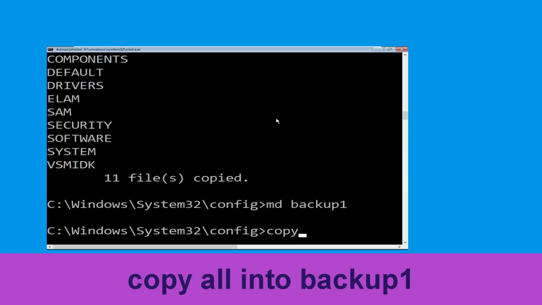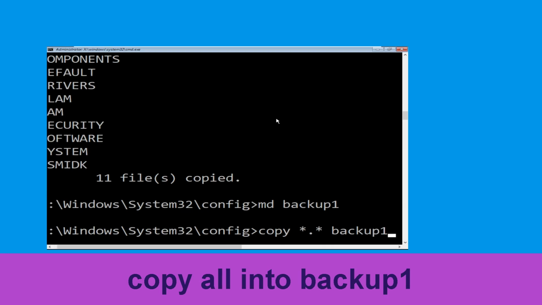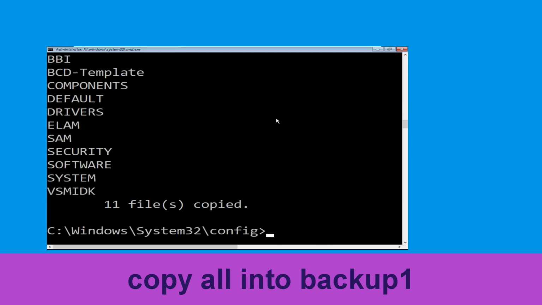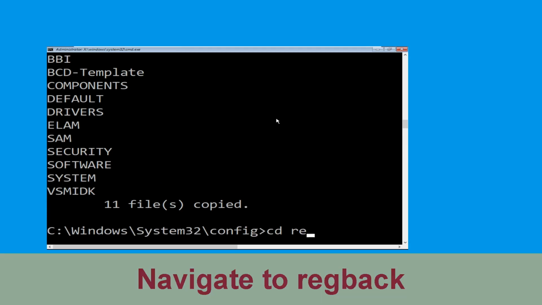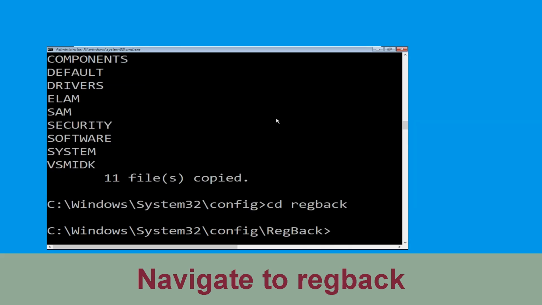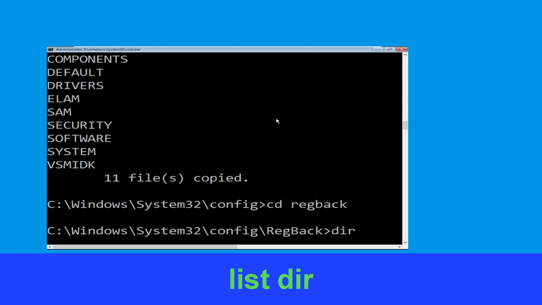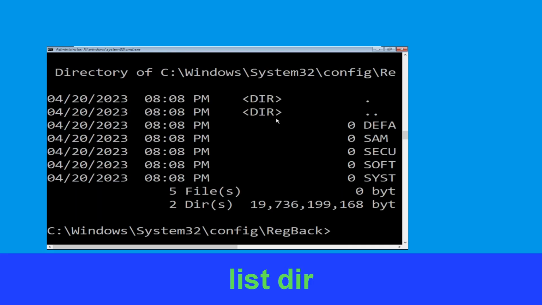Once we are here, we need to execute this command. Type copy * backup1 and then press enter from your keyboard to execute this command. Type in cd regback, then simply hit enter. Now type dir and hit enter.